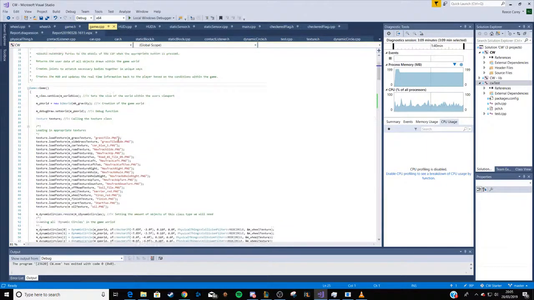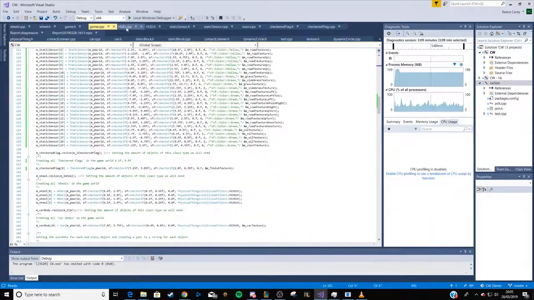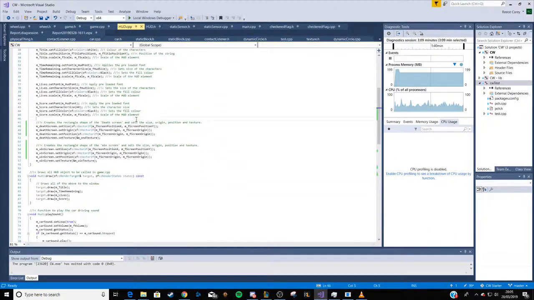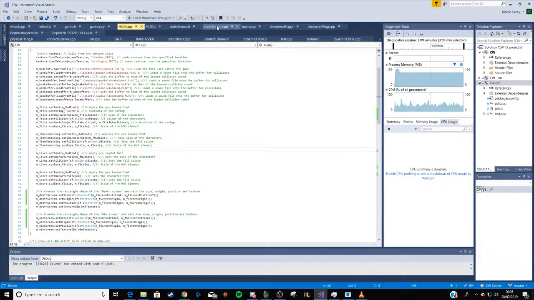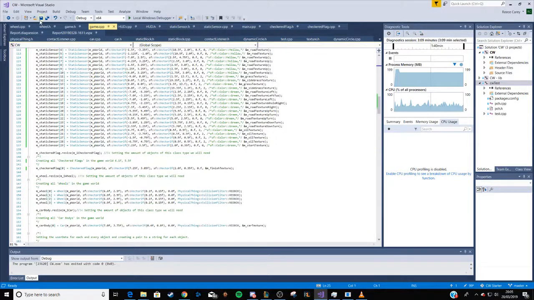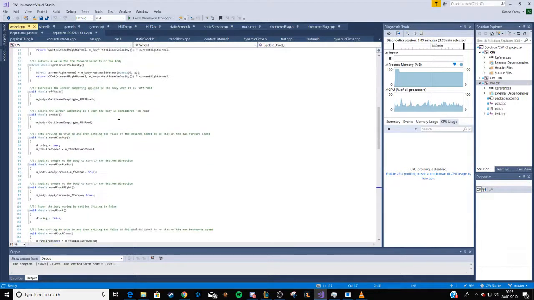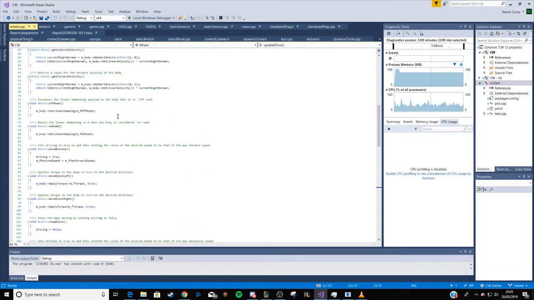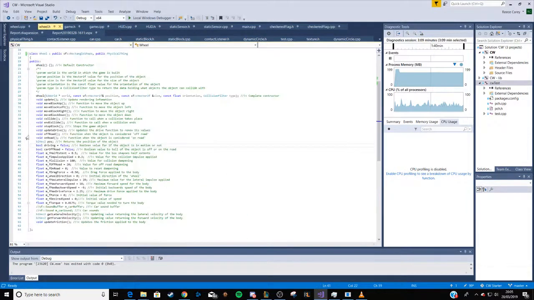My use of magic numbers is to a very minimum, I do believe. Here, I don't think you can see any magic numbers. I've tried to cut as many as I can out. Like see with my wheel class, very few magic numbers. They're all instantiated in the classes themselves and the header files.